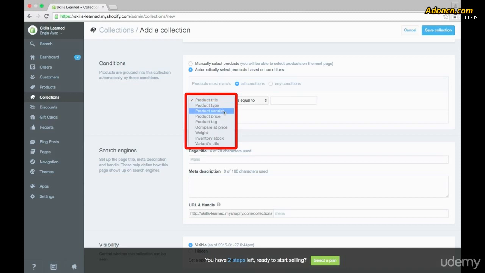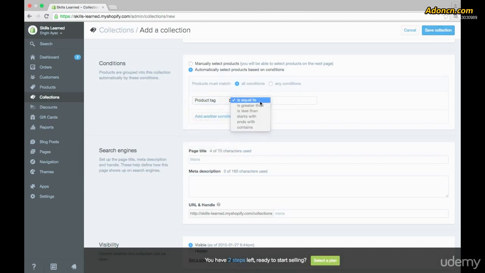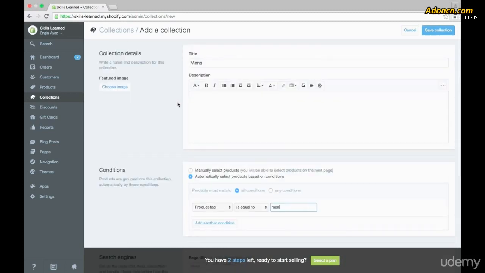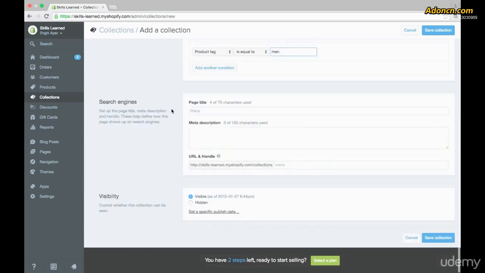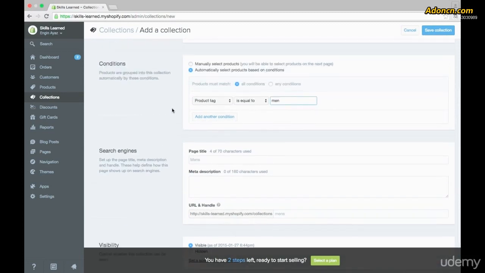So I would say a product tag, and that is equal to men. So with every single t-shirt, I would be making sure that in the tag I include men or men's t-shirt. So I would put men over here, and now every single product that I add to the Shopify platform, to my store, that has men in the tag is going to automatically be added to this men's collection, which is just super simple, very easy.